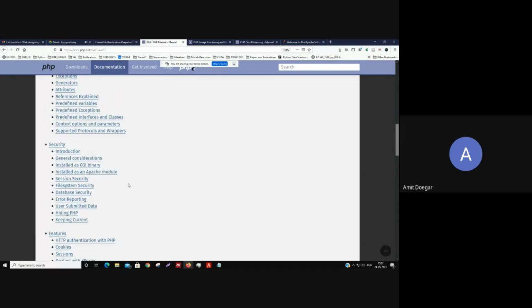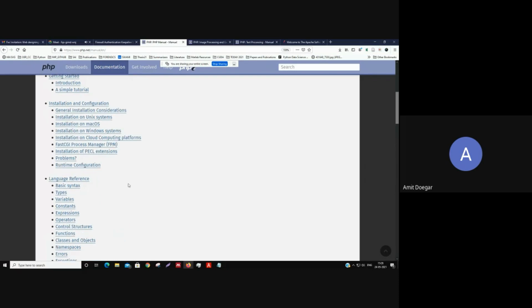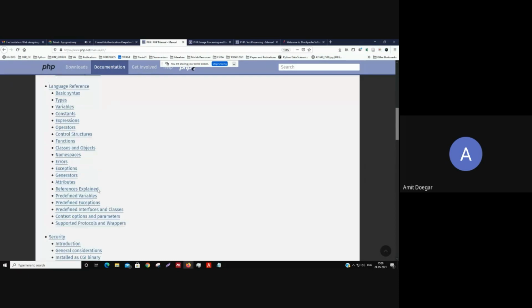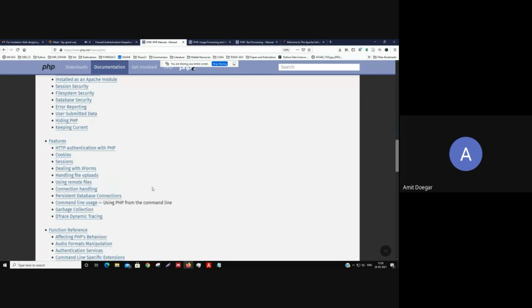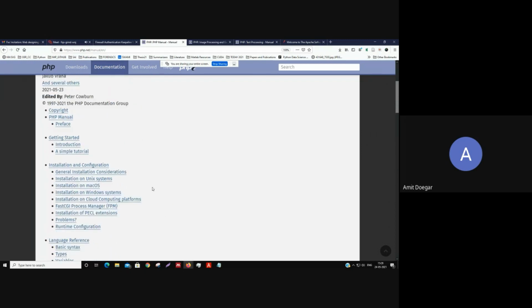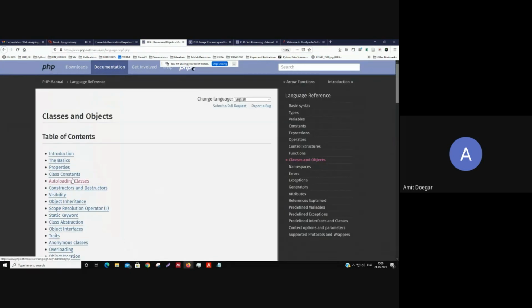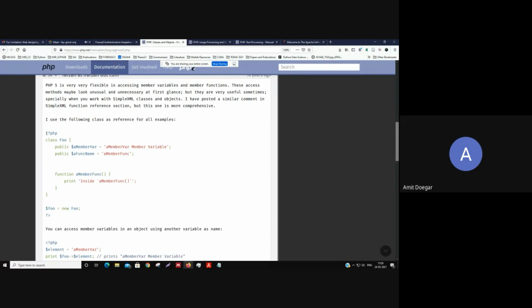Let me show you one or two examples. This is very easy and self-explaining. Let's say we talk about classes and objects. Once you click on classes and objects, on the right side you can see the table of contents, and here you can see objects, inheritance, the static keyword, and these codes are examples. So you just simply copy and paste.